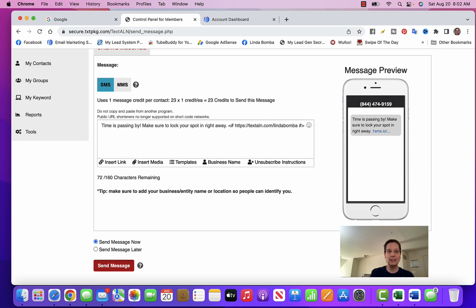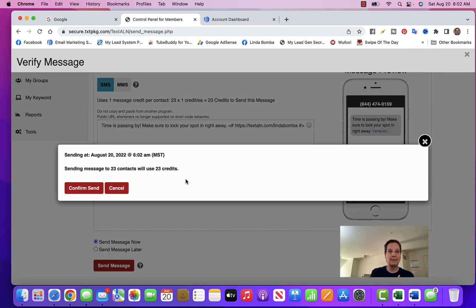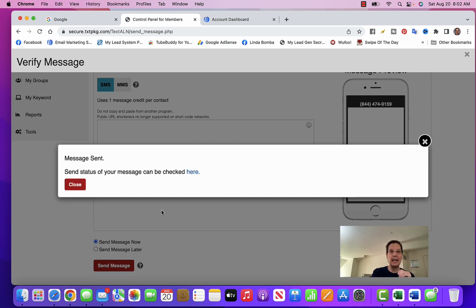So I'm just going to click send. And now this is going to come up with the date and the time, saying 6:02 a.m. Mountain Time. I'm on Eastern Time, it's a little after 8 here. It's sending to the 23 contacts, and it's letting me know the credits I have. It's going to use 23 credits. So I'm going to click confirm send, and then it says the send status of your message can be checked here.